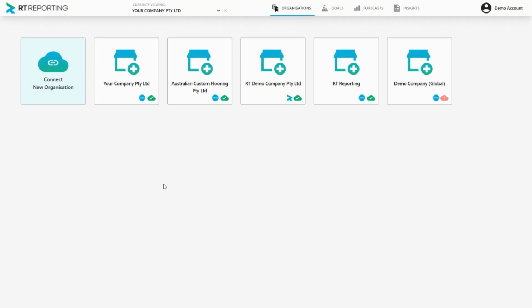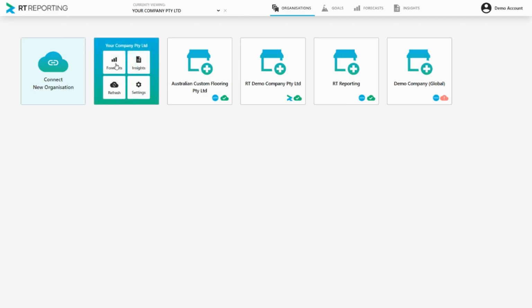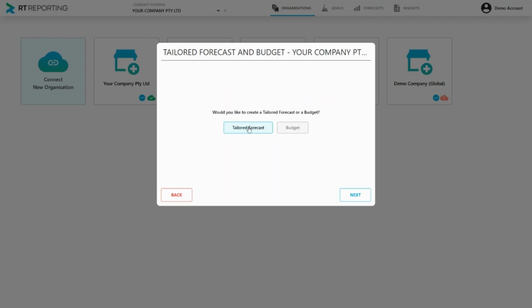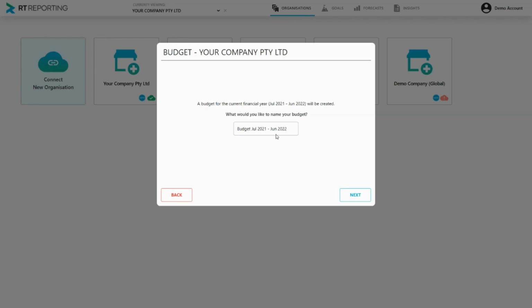So the way to do it is you hover over, you click on the forecast icon. We click on the tailored and budget create. As you can see here, it says you haven't created a budget yet for this financial year. So we click here. Now, instead of doing the tailored forecast, we're going to click on the budget option. Now, you just have to give this a name. You could leave it as is as well.